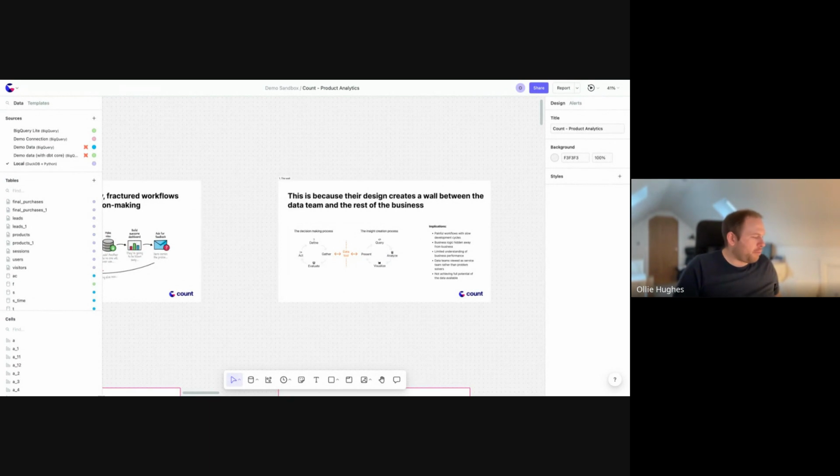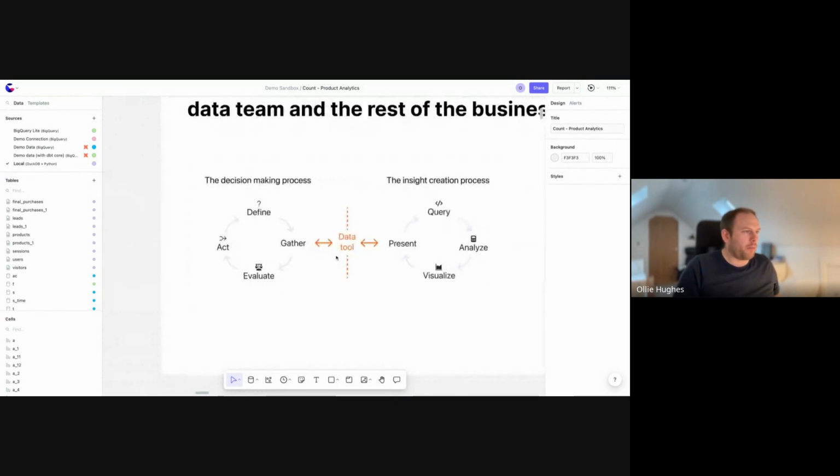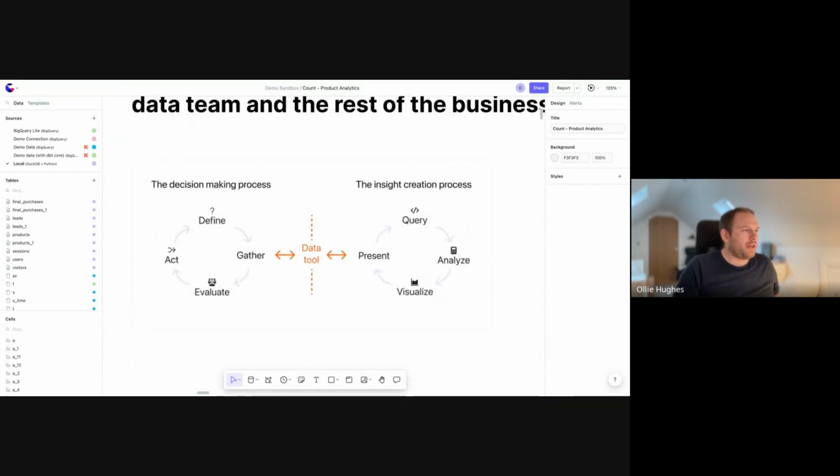To simplify the problem, or put it another way, one of the big pains of this is that the tools that product teams are using to make decisions, their process for defining a problem, gathering evidence, evaluating, and then making a decision, is often built in a tool which is not data-led, maybe Miro or Figma or Google Sheets or something which is collaborative by nature.